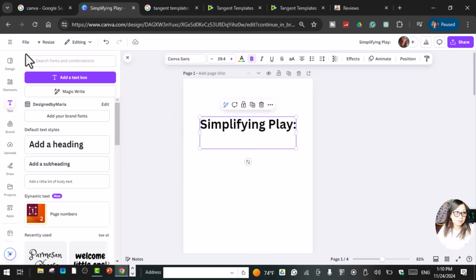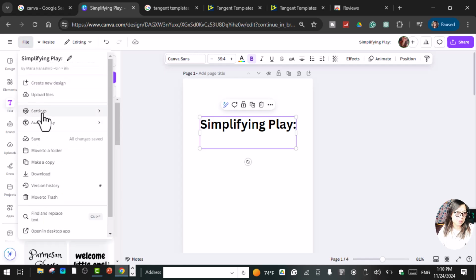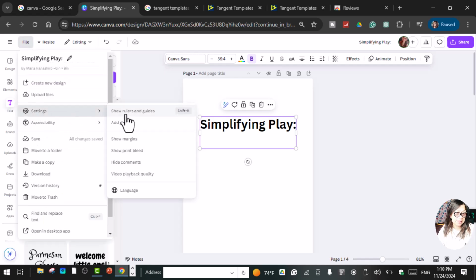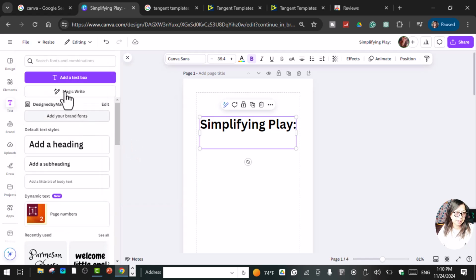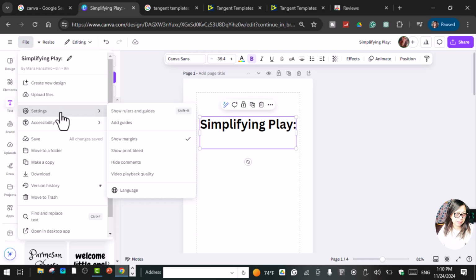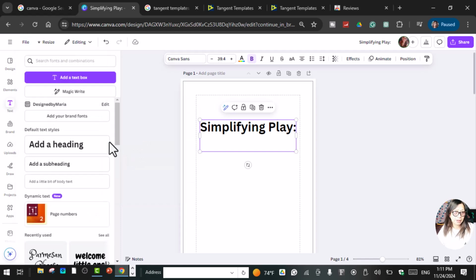Let's do this one first. Go to your File and go to Settings. Here in the settings, there are all the add guides. We're going to add margins, and we're going to add Show Print Bleed. There you go, and that's all we need. Our book is no bleed, so we're going to stay inside of this margin. If you choose with bleed, then you can extend into this line outside of your book.